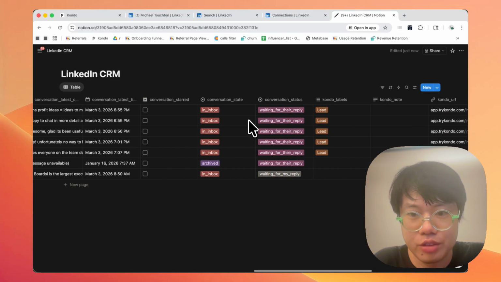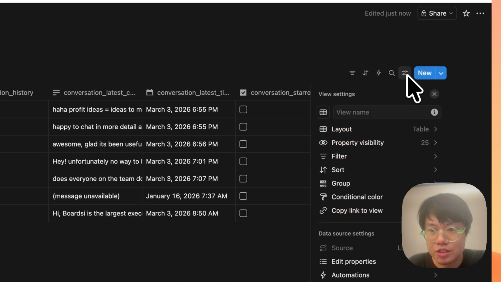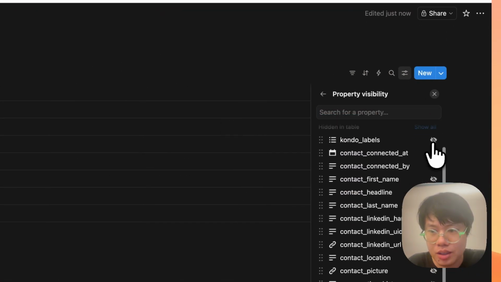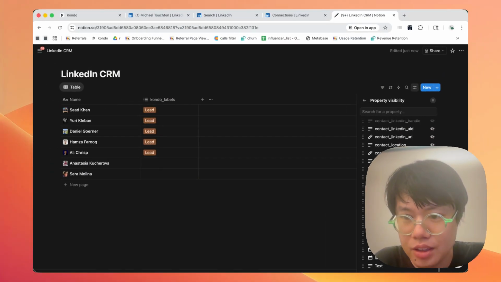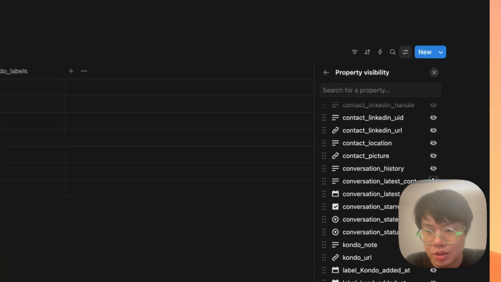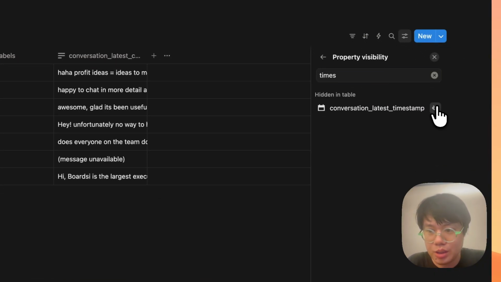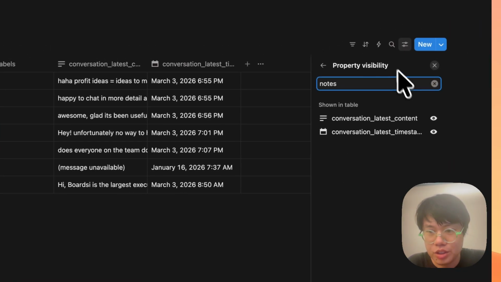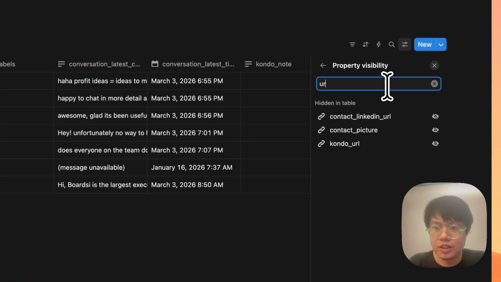And there are various columns here. And basically I can play around with these fields. I can start by hiding them, and I can just pick the ones I want. Let's say my latest message. I'm going to look for a timestamp, and maybe I'll look for notes, right? If I have a note, and I will look for a link back to Kondo.